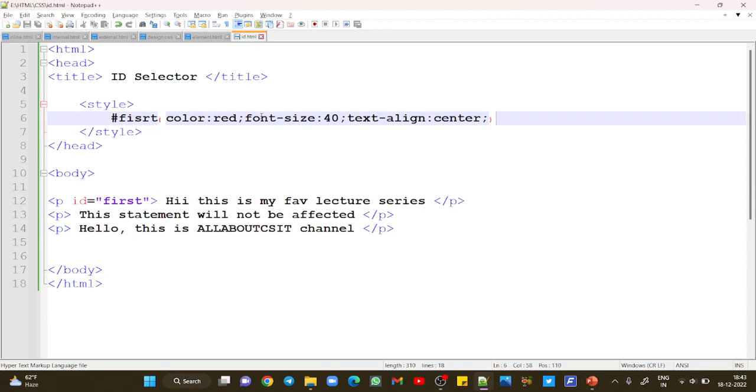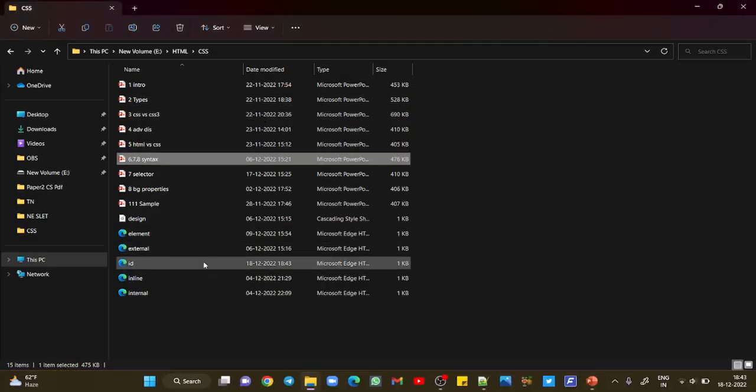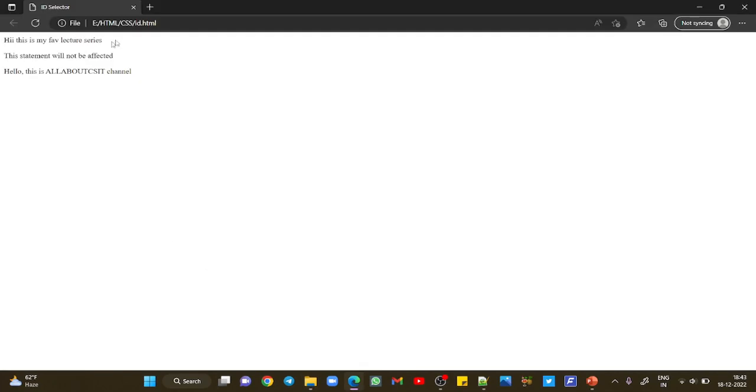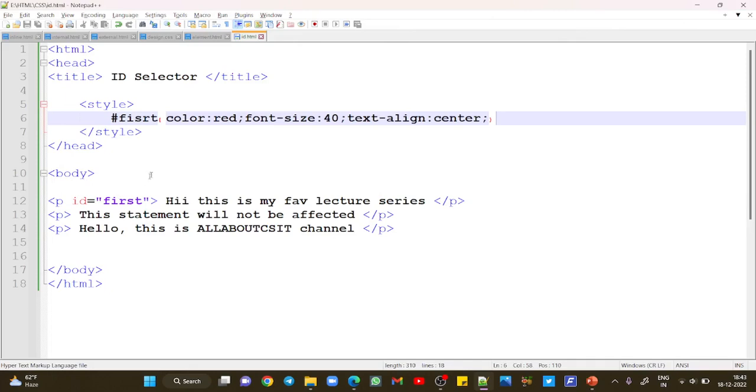Save this program and run it in your web browser. So this is my ID selector, you can see the difference here. We have the id.html style for first: color, font size 40, text alignment center.